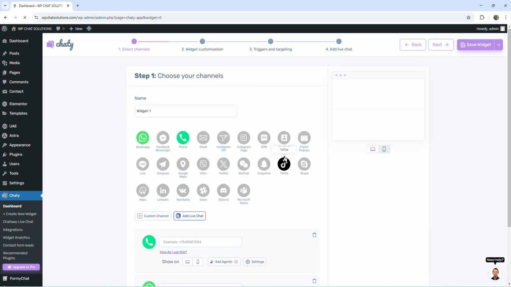Create widget. I'm now on the setup page and I have 4 steps: select channels, widget customization, triggers and targeting, and add live chat. So I am on step 1, choose your channels. First, I have to enter the widget name. So let's just leave it as widget-1. By default, it added the WhatsApp channel and the phone channel.